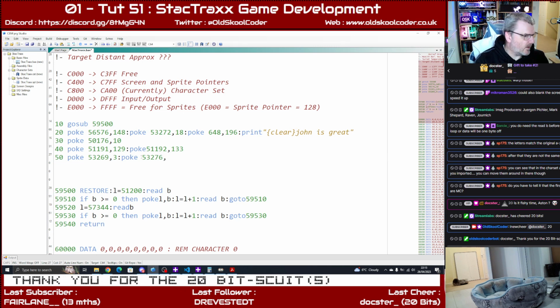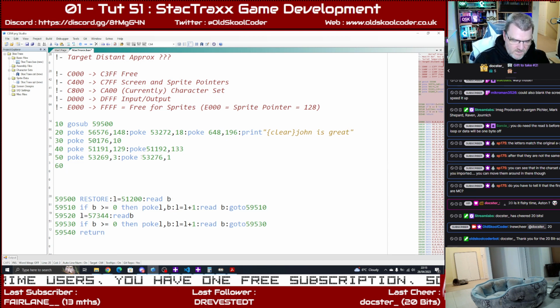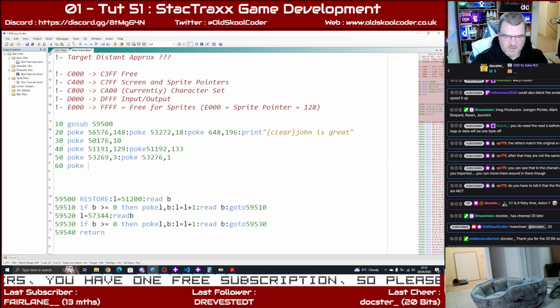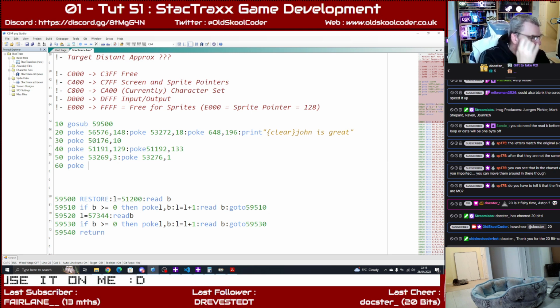276, comma 1. Right, so that should have enabled both sprites and enabled sprite 0 to be the multicolour, which I think is the 129. Now we need to give it the colours. So what are the colours? What's the multicolour colours?